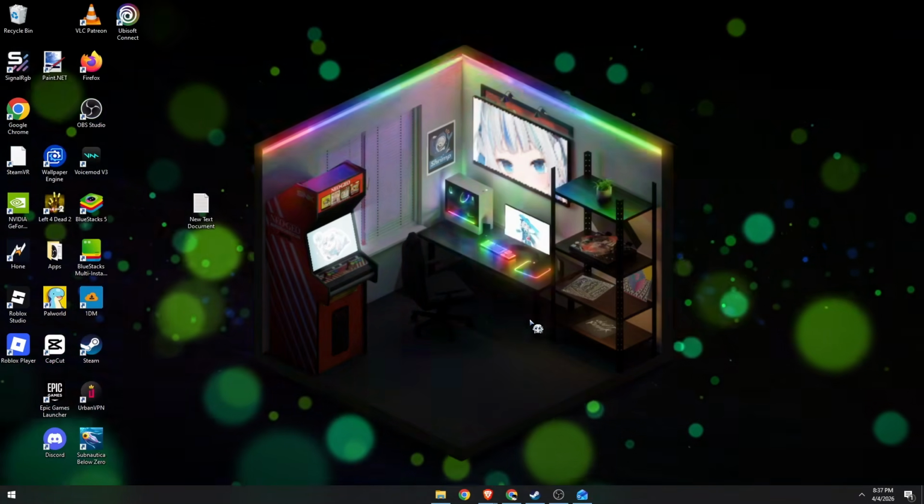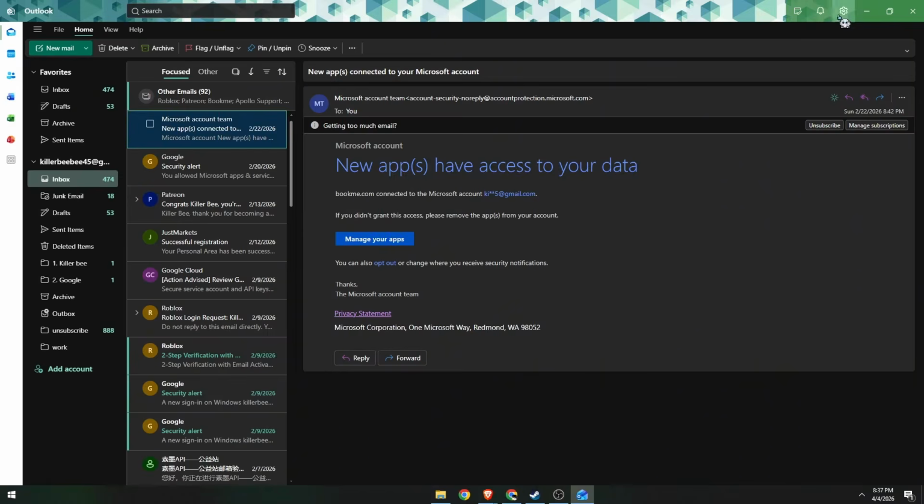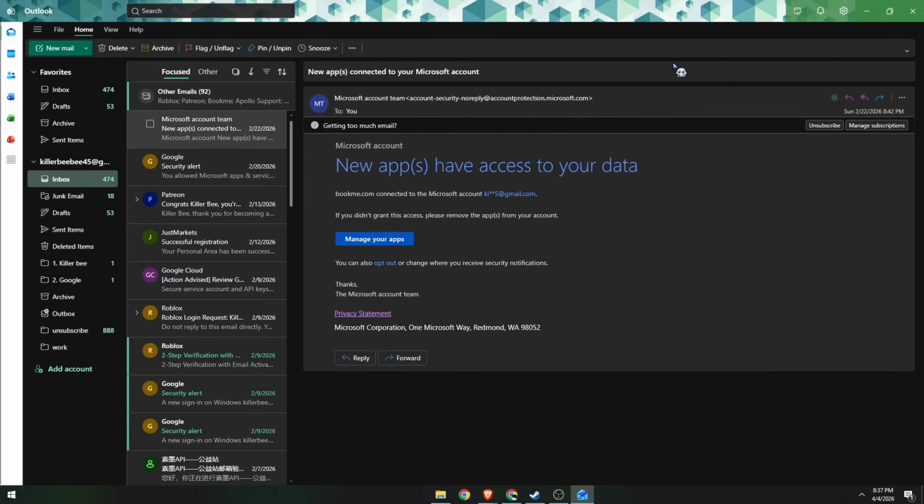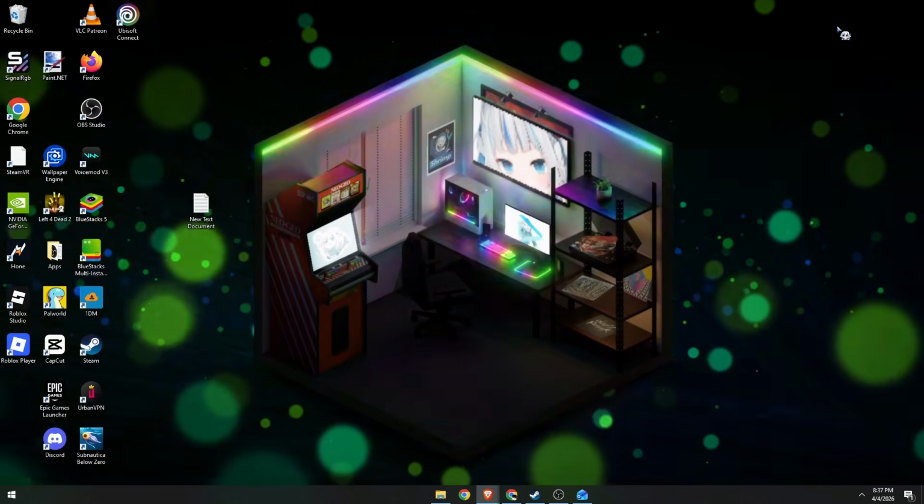However, if that still didn't work, you can go back to the settings section and this time you can completely log out. Just re-log in and that should work as the third option. That's it. Following all of these steps, you should now be able to access your inbox without any issues.